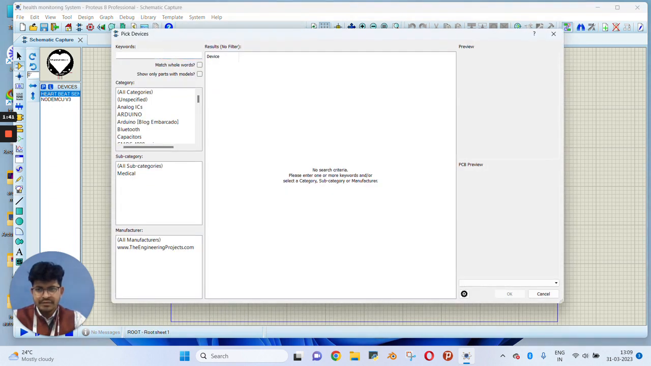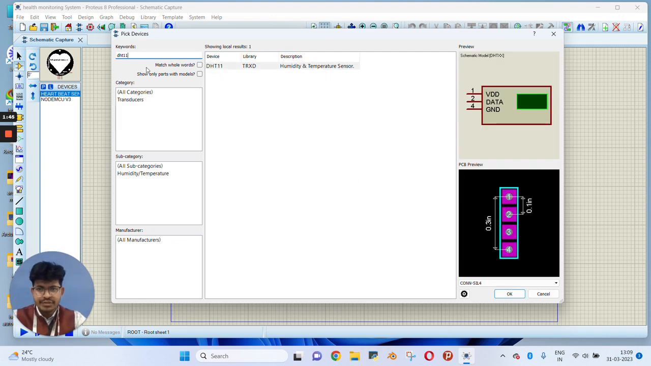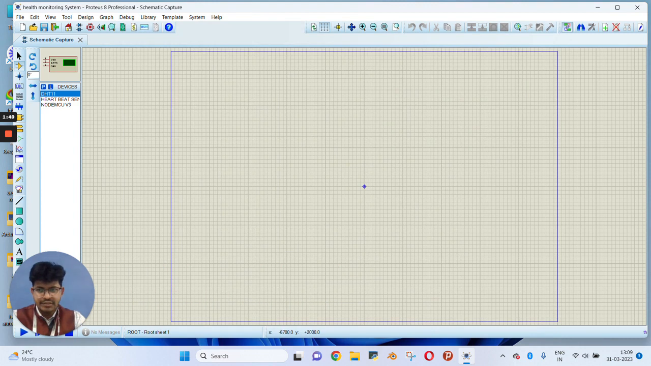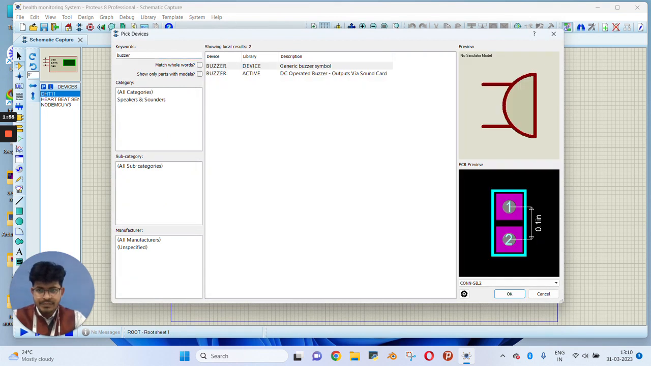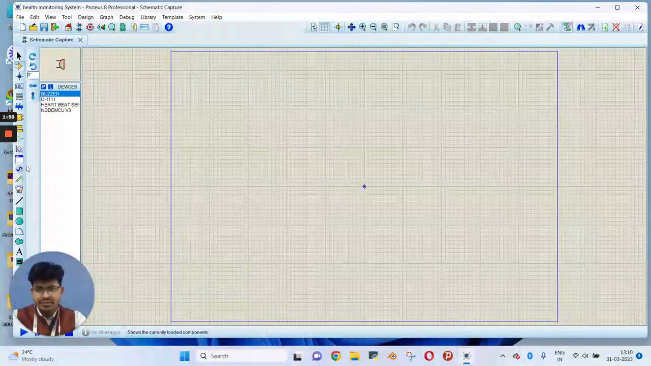Again we require a DHT11 sensor, so here you will be able to see DHT11. Click OK and it will get added in your devices list. Now we require a buzzer, so click on OK and it will get added in your devices list.